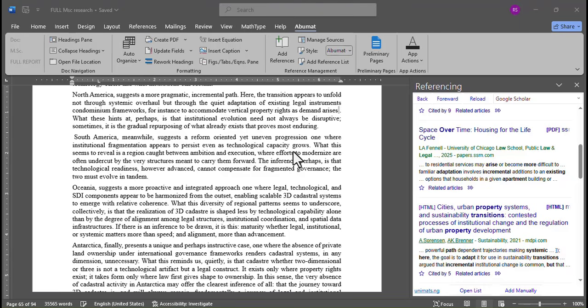Whether you are a postgraduate student, undergraduate student, lecturer, researcher, lawyer, historian, or final year project student, this tutorial will save you time and ensure your citation remains professionally formatted. That's the purpose of this video.